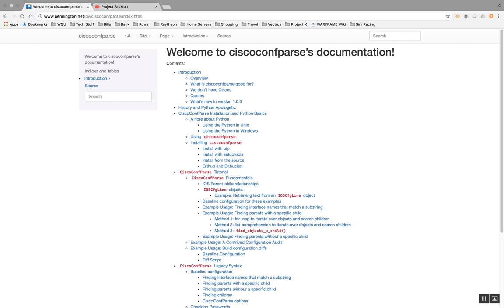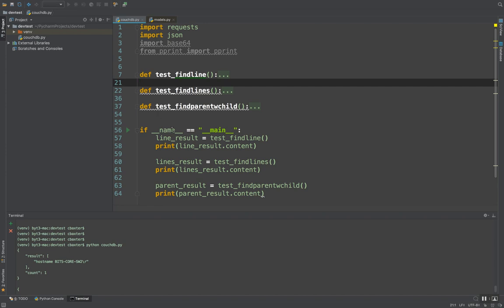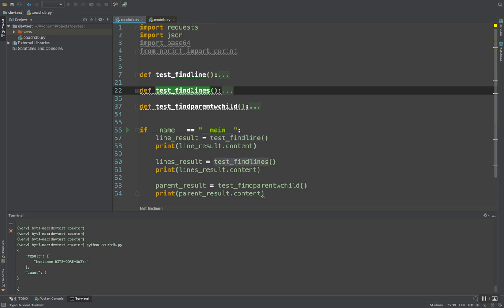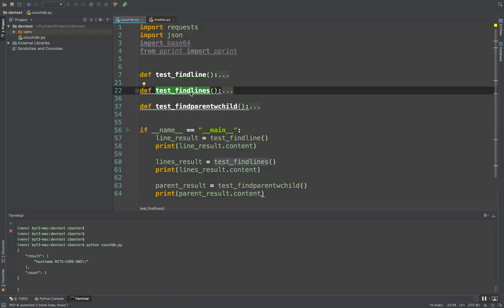So, going to the demonstration here. I'm using PyCharm, and we'll look at the functions. I've got three functions here. I have a function to do find line, a function to do find lines, and a function that does find parent with children. These are all accessing the REST API that's sitting on another server in my network. Like I said, I'm not going to go into the source code of how I actually got this working, I'm just going to show you guys the demonstration.